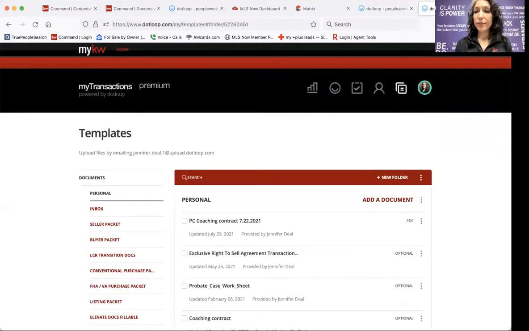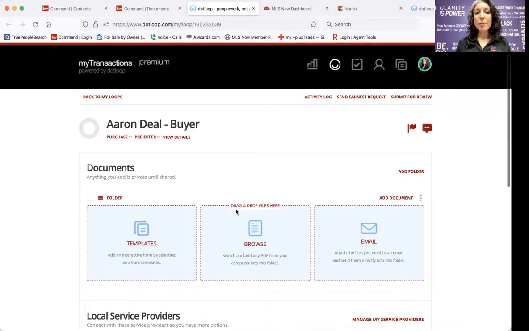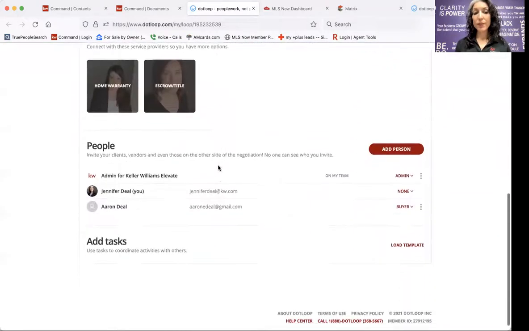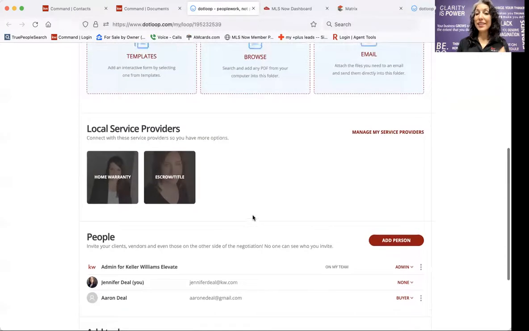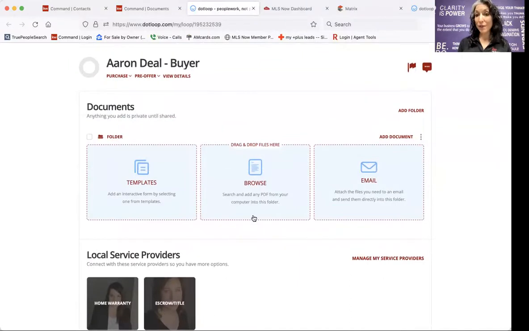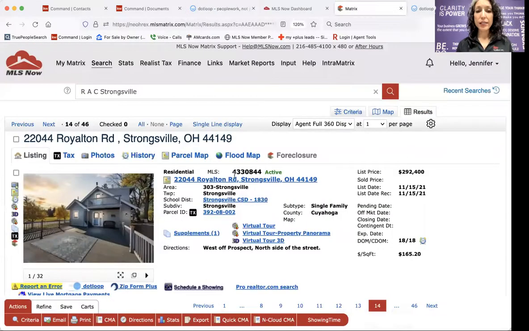Over here, on this one where we created the loop from Command, you can see that the MLS information is not there. However, my client's information has been added. Now, I do recommend that you start in Command because all of your client information will be connected. And it's really easy to then connect this loop with the MLS information. All you have to do is go up here to view details, find the MLS number, which is right here. I'm going to copy it.